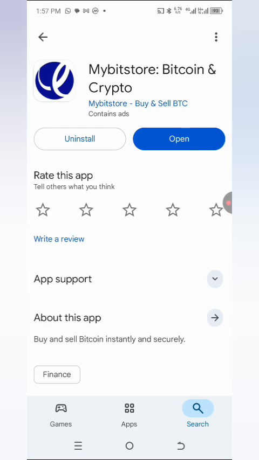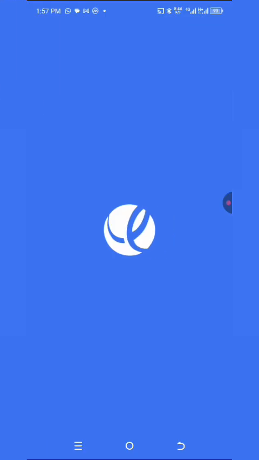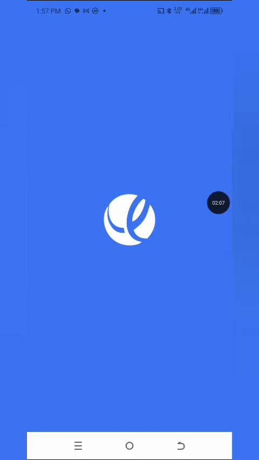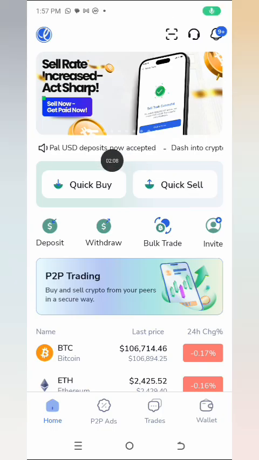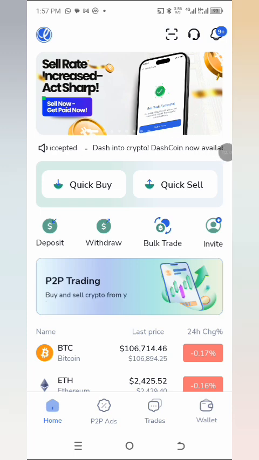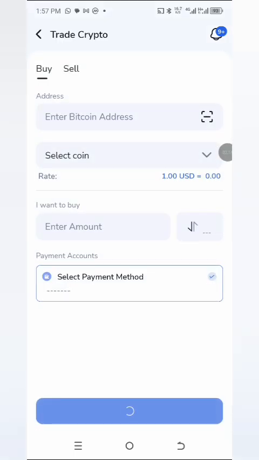Let me open the app again. It's running a little bit slow. So you go to the home page of the app. When you go to the home page, if you want to buy USDT, you just tap on quick buy. Now when you tap on quick buy, you just get your USDT address.